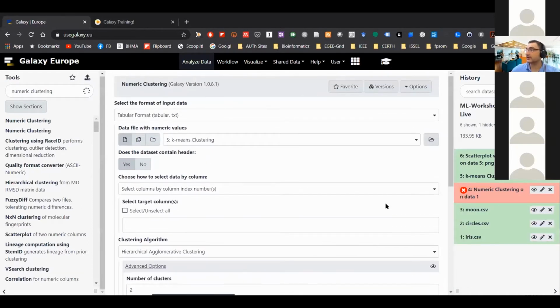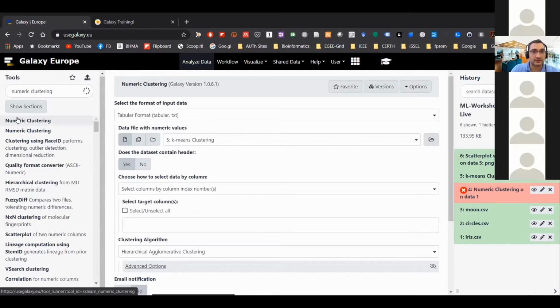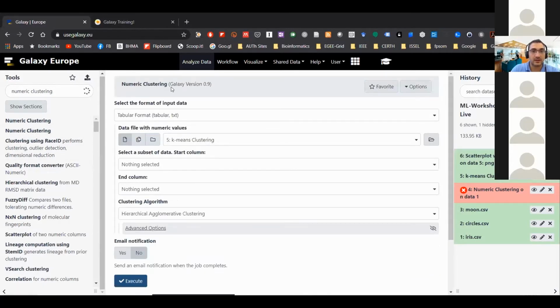So with that, I'm going to use the second algorithm, which is hierarchical clustering. Again, I'm going to use the exact same tool. So again, numeric clustering. If you can see, there are two types here. There is the numeric one up here. Please note that there is numeric clustering Galaxy version 0.9. Do not use this one. Actually, let me paste this on the discussion as well.